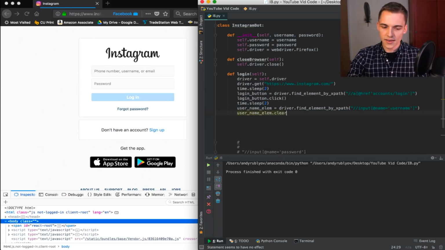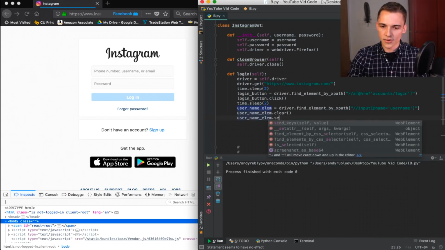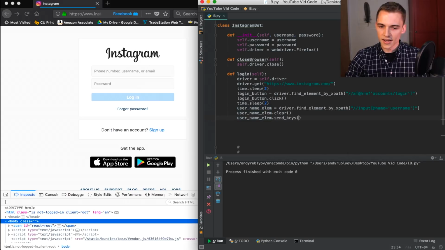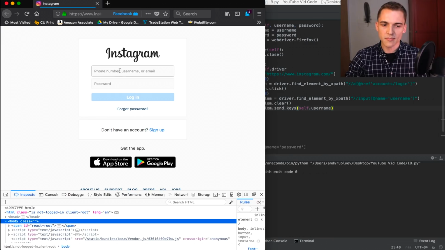So if there's anything inside that box, the browser will go ahead and just wipe it from the face of the earth. So then again, we're going to say username lm, and at this time we're going to send it some keys, and the keys that we're going to send it is going to be self.username. So that will be our username being entered by the bot into this block right here.